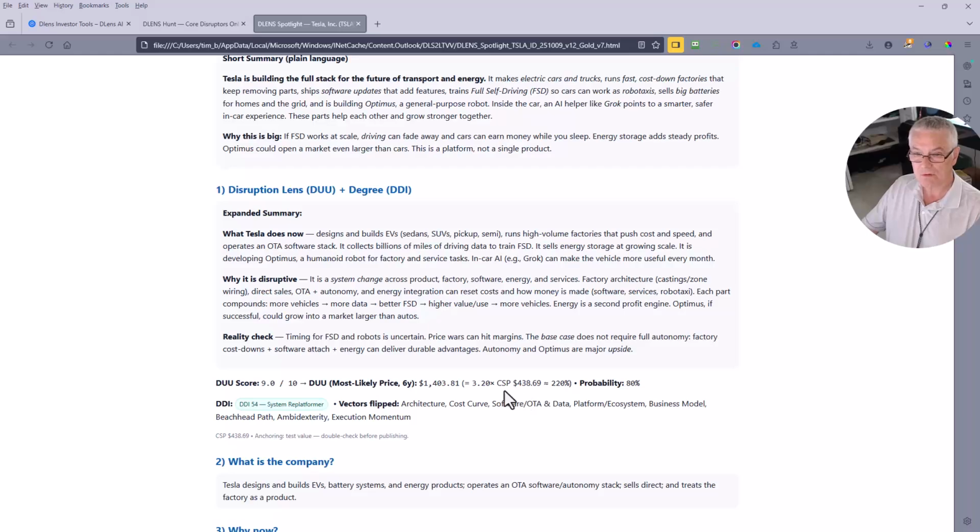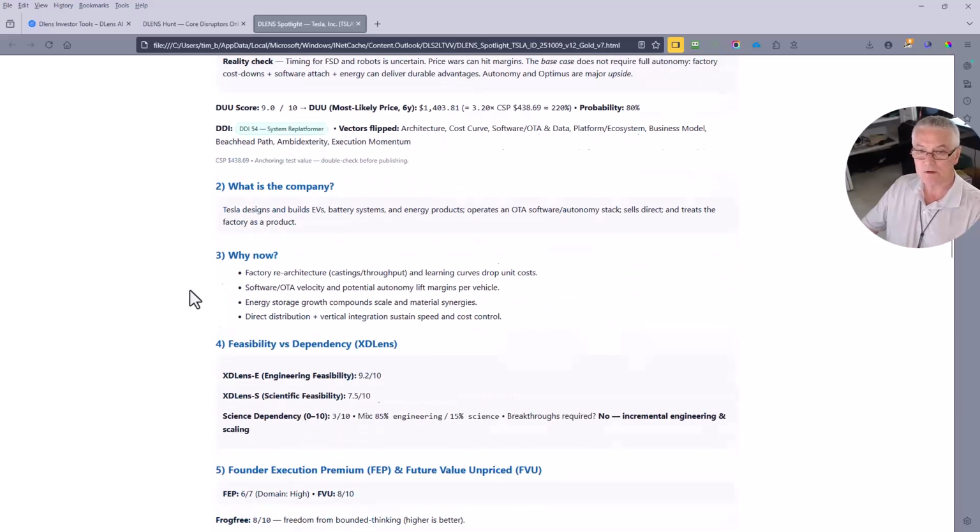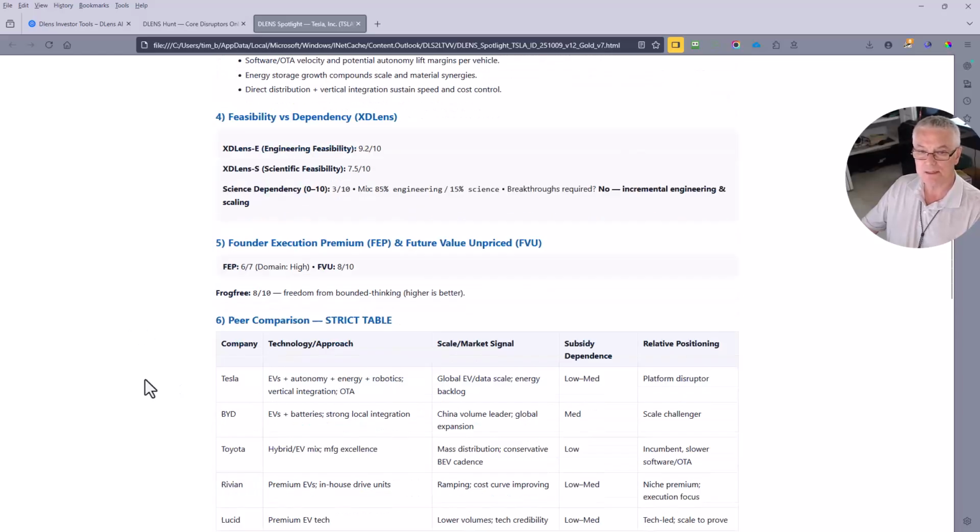The current stock price, the CSP, is 438 at the time of generating this report. So this may or may not be true now. And it thinks that it will grow in a 6-year period, this is a 6-year report, by 220%. So that's what it's saying. Massive opportunity to invest in Tesla right now, even though it has already grown quite a bit. And there's a lot more detail on here that you can read and get an analysis.